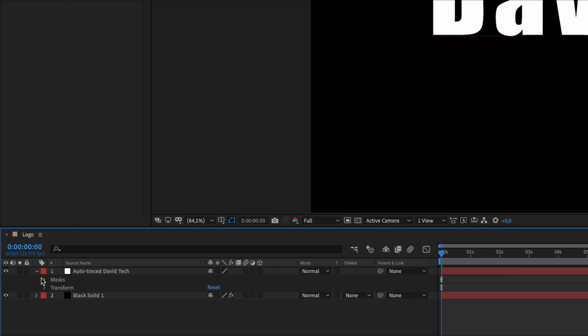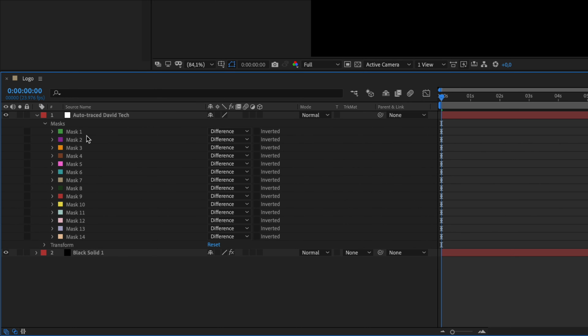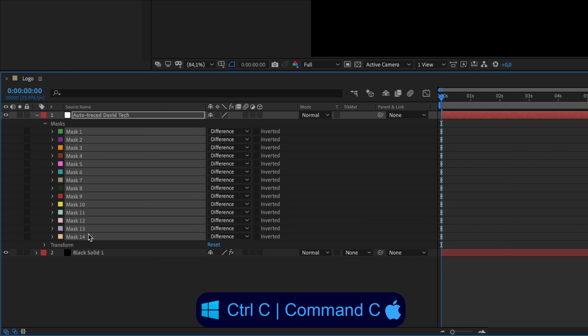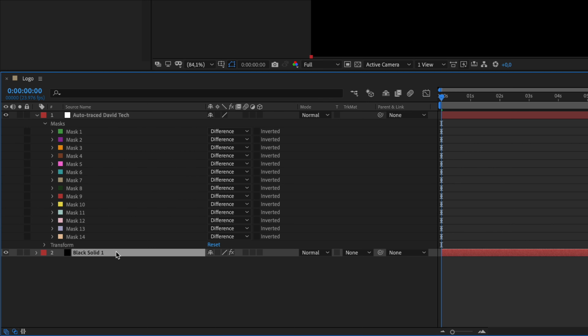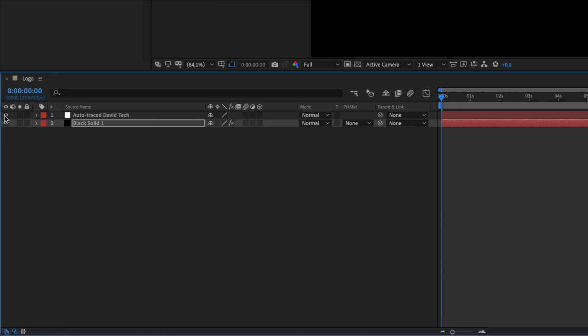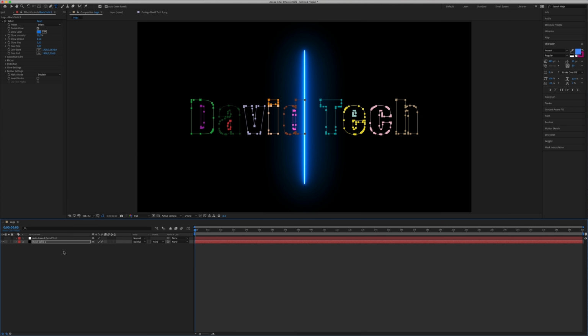Now you go here to the mask and you see that we get 14 different masks, which is all the trace for all the letters. So we select all the masks, Command C, Control C, depending on whether you are on Windows or Mac. Go to the solid layer and Command V, Control V. And now you can uncheck this and you have the trace in your solid.